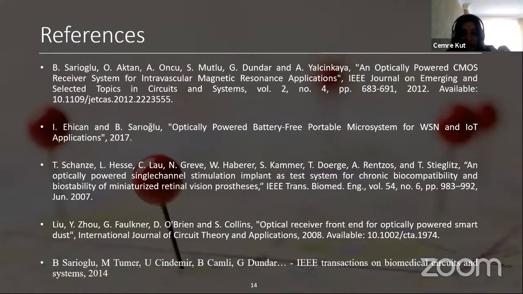This is our reference page. We use these references for CMOS technologies, components, datasheets, biomedical research, and integrated circuits.